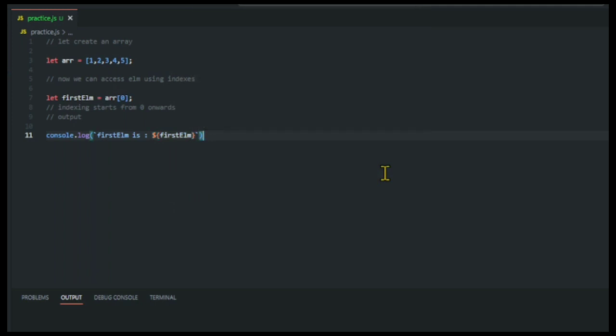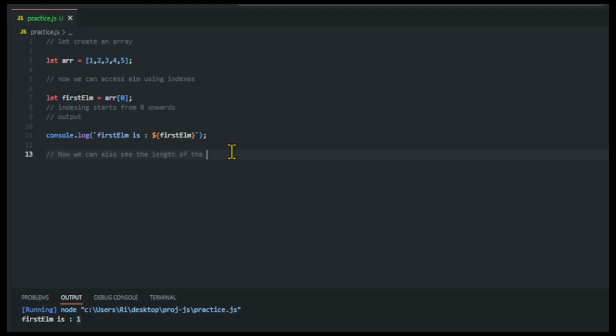You can see on your screen, if we console log the first element, then we get 1 as output. So second element is 2, third is 3, fourth is 4, and fifth is 5. 0 to 4, which is 5 elements in the array.